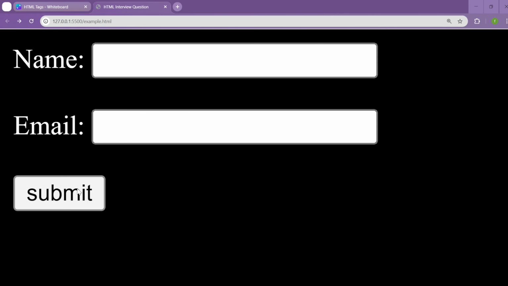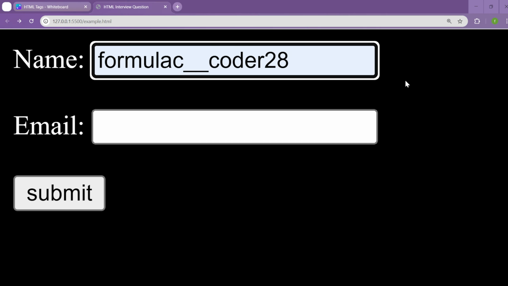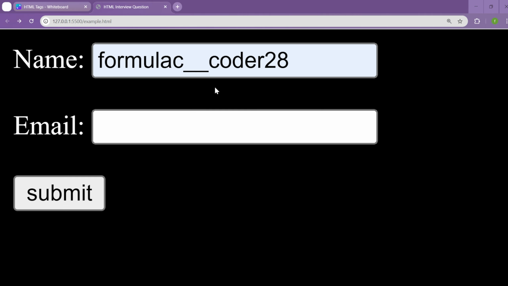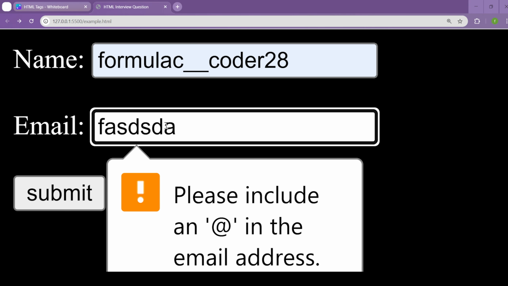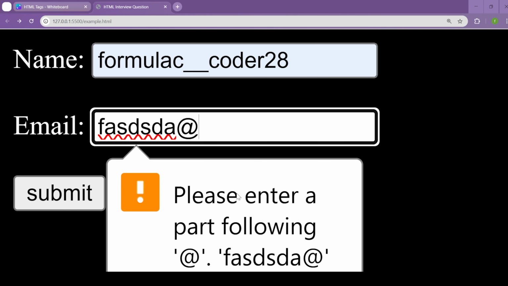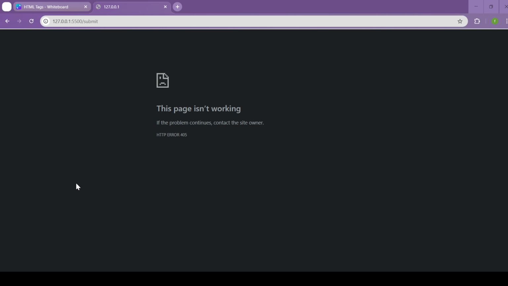So now if you try to submit the form, see, it says, please fill out this field. So now if the name field is filled, then again, if you try to submit, see, it asks for the email field to be filled. Then it says it should be in the proper format. So now you can submit the form. See.